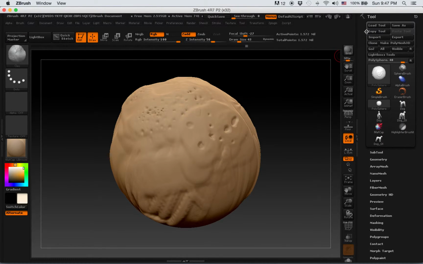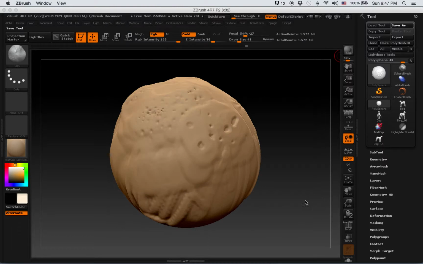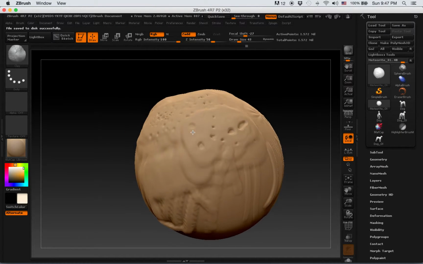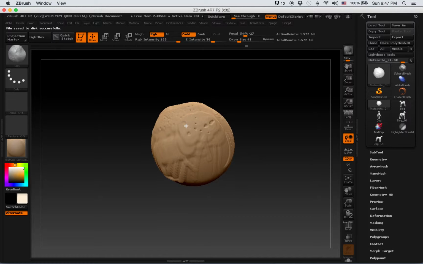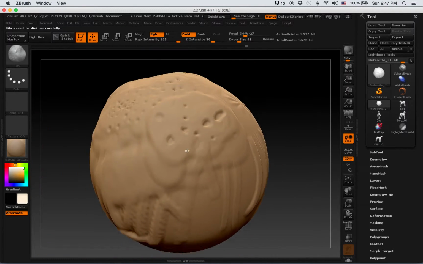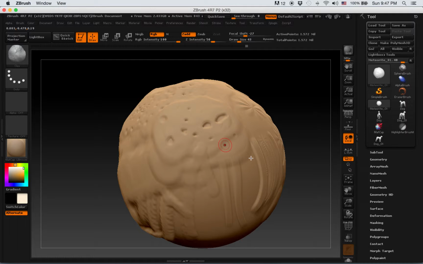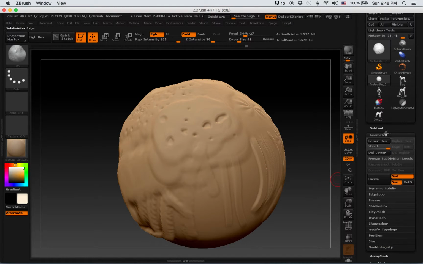So this is another ZTool. I'm going to save it as meet you, 01, and save it. Of course, you have everything in libraries, so you can actually open them as singular projects. The ZTools also come with subtools, which we're going to talk about later, and all the information on their geometry is just stored here.